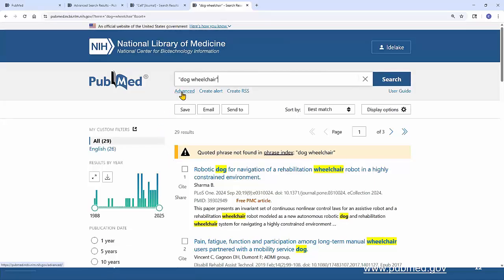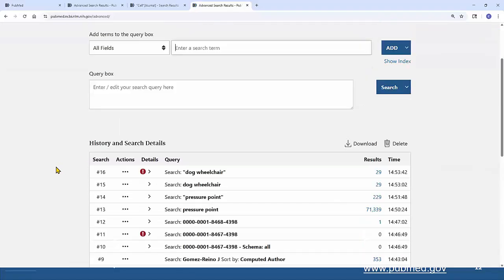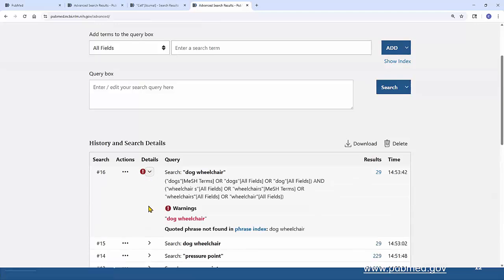Now let's look at our search details for this one. Already we have this big red exclamation point telling us something is up. We have our warning, dog wheelchair was not found in the phrase index. So the quotes were ignored and the term was processed using ATM.